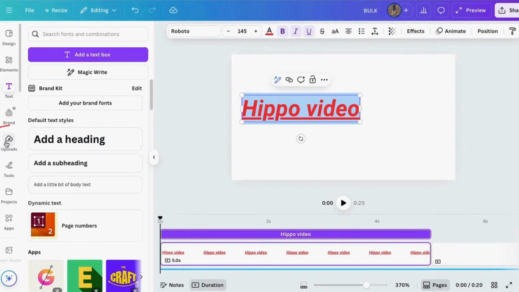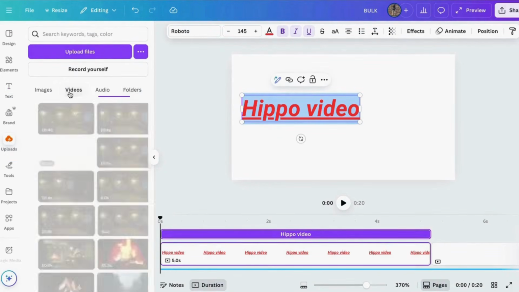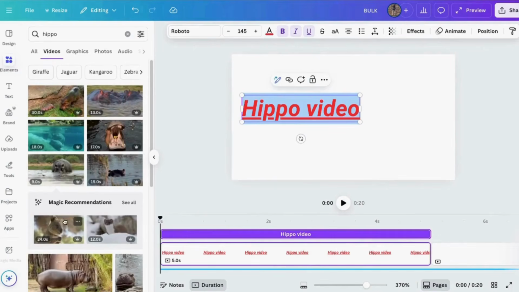This is where all the stuff you upload to use in your projects goes. It's divided into sections: audios, videos, and images. They'll all be in here. What I use the most is the Elements section. For now, let's get rid of this and I'll show you how to make a video.